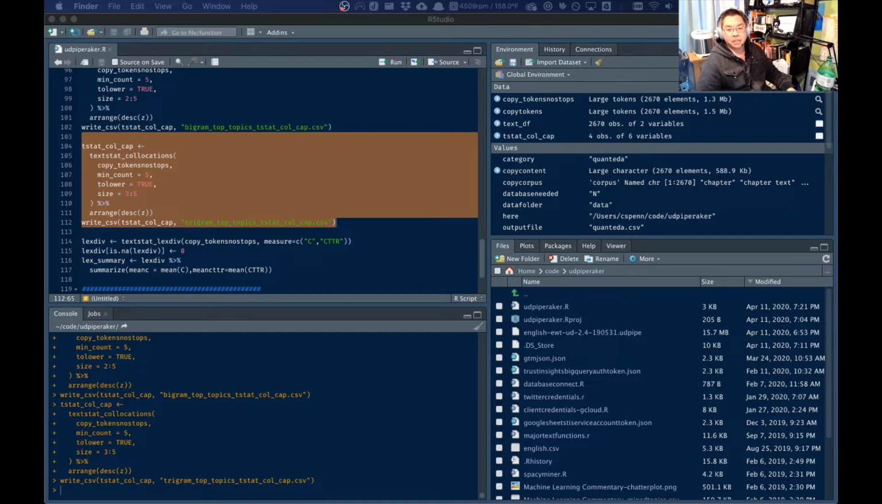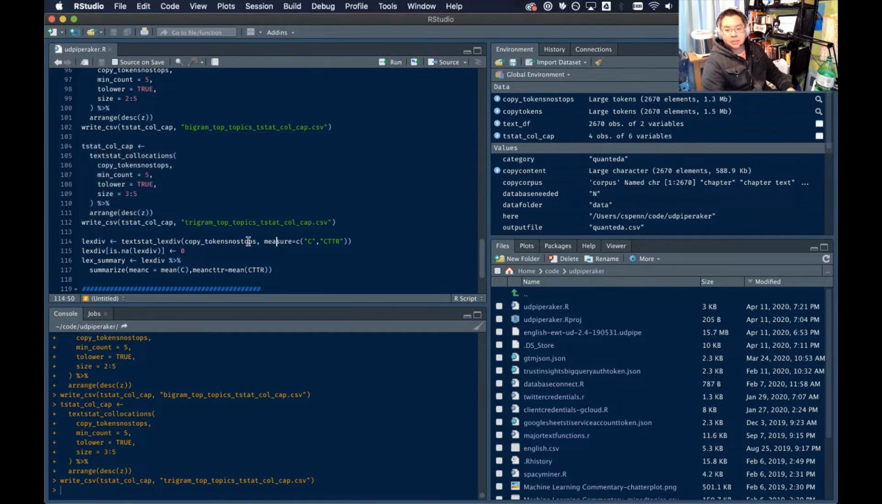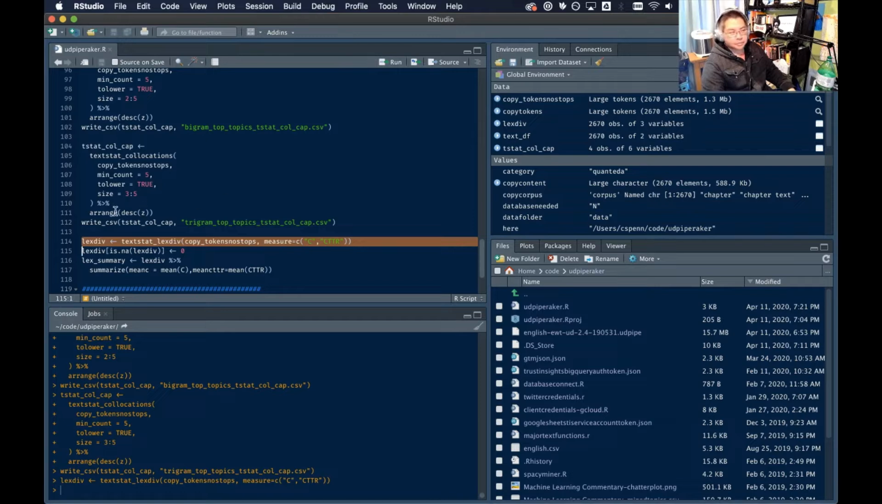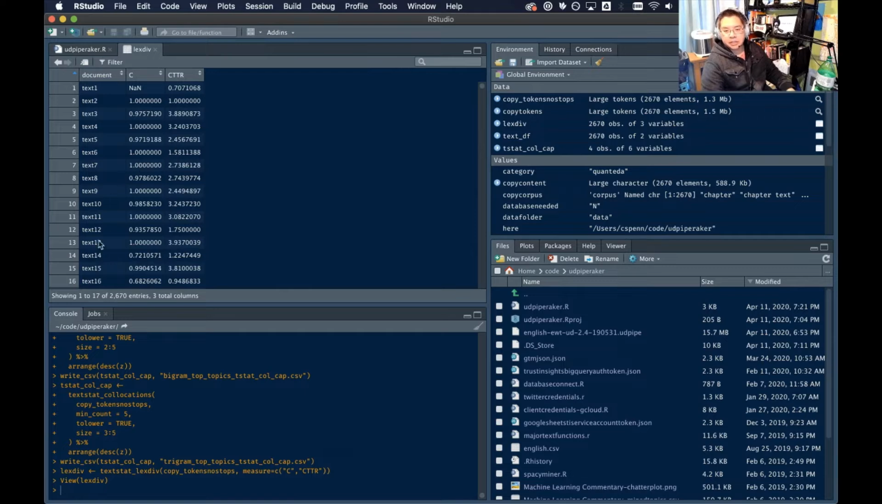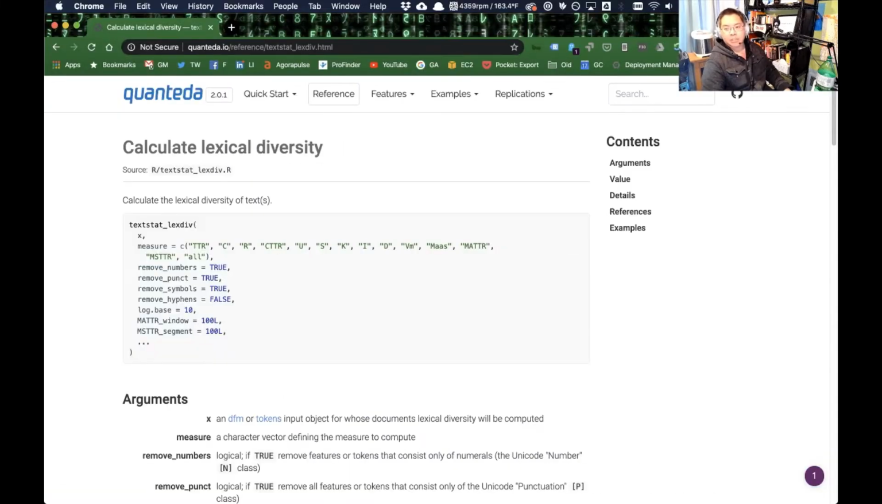Where we're going to get some good stuff is in what is called lexical diversity. This is a language concept that basically means how diverse are the words that you use. What you'll see here is the text number and then the lexical diversity with 2 different scores. The documentation on this stuff is very arcane. Quanteda has a reference library, and it's really terrific.